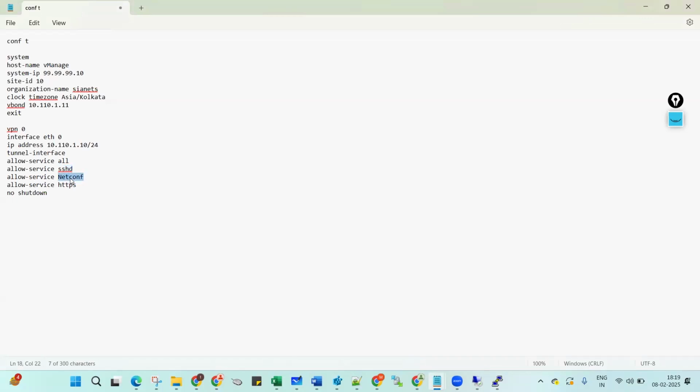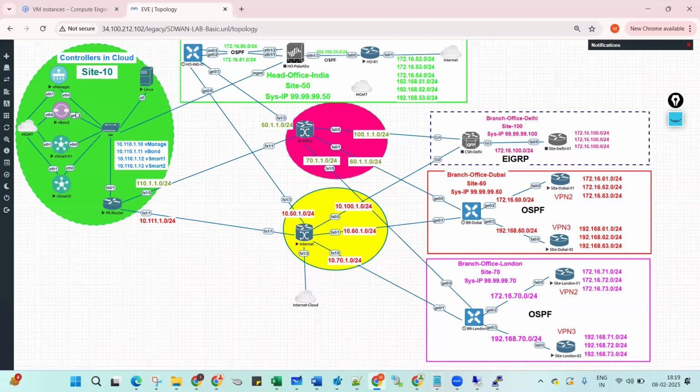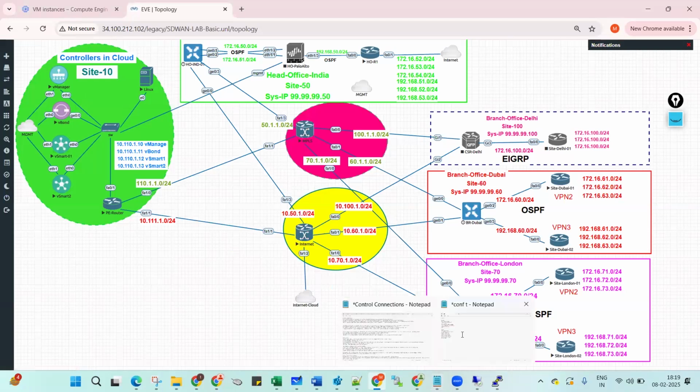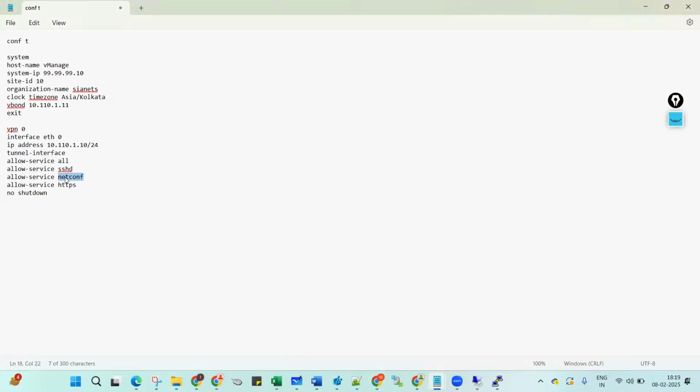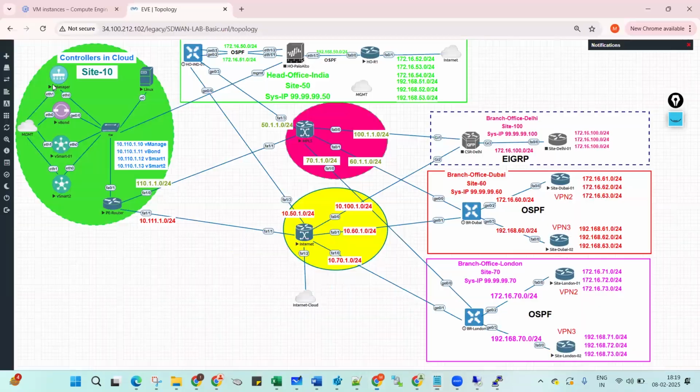Apart from that, Vmanage uses netconf protocol to send the configuration to the controllers and to the branch routers. So if we have this netconf not allowed, it will not be able to send the configuration. And finally, we are setting HTTPS service as allow so that we can access this Vmanage via graphical user interface using this Linux machine. Okay.